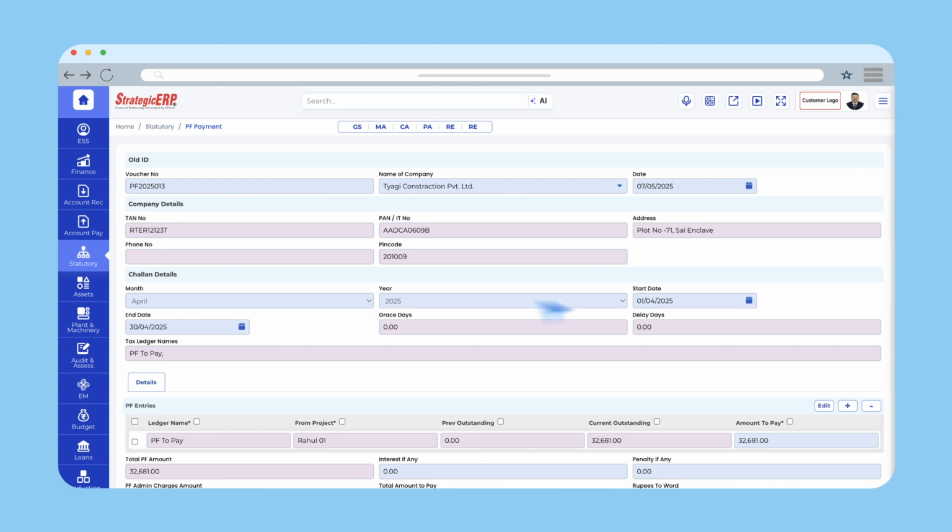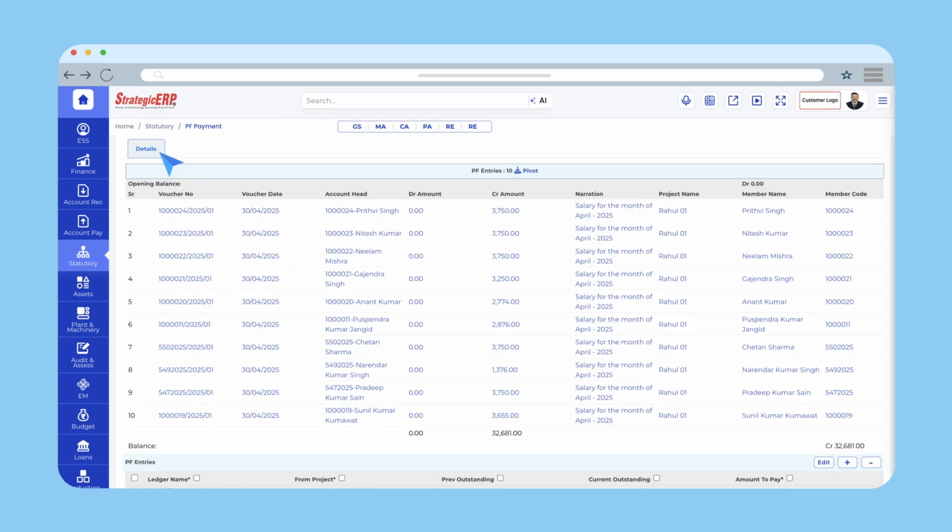Select the date, month and year on which PF payment will be made. Based on your selection, details under the PF Entries tab will be auto-populated. To view the calculation and employee details, click on the Details tab.